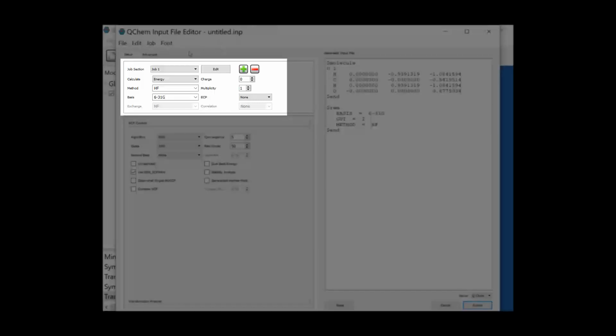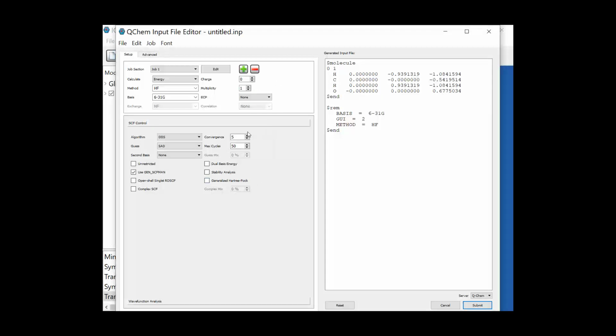The key things that need to be set are in this top box on the left-hand side. The multiplicity and charge need to be adjusted if you need a different state of your molecule, so different pairings of electrons, or if you're going to look at ions, but otherwise they don't need to be changed. There are some more advanced options down below, which is in the SCF control and wave function analysis. Again, you generally won't need to change anything in these sections unless you know that you need something specific.